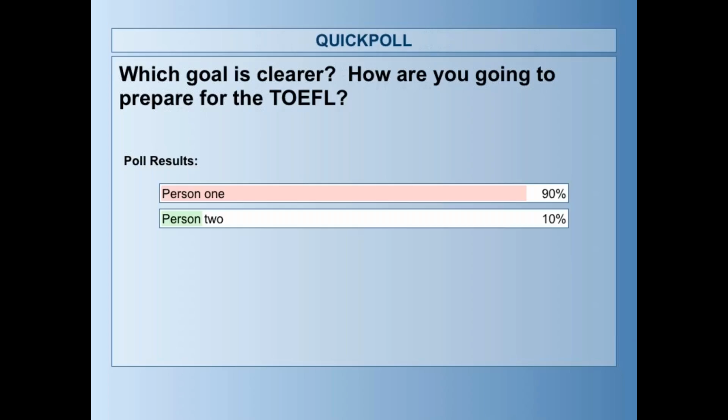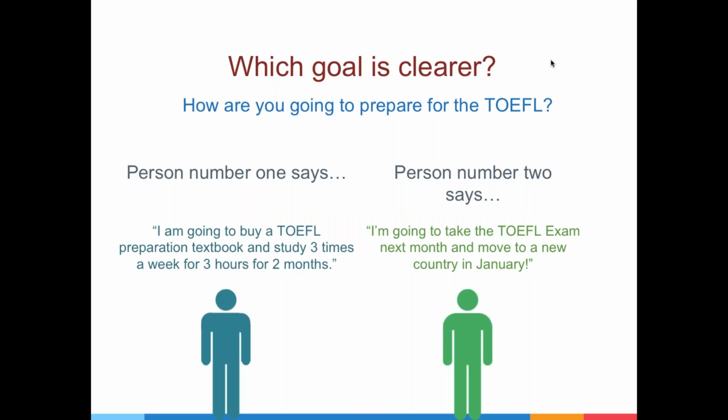90% of people liked person 1, 10% liked person 2. So I like person one as well because person one has really set a roadmap to success. They've thought about how they need to prep for this exam. They're going to buy the textbook. They're going to study 3 times a week for 3 hours for 2 months, and then they're going to take the exam. While person number two is taking a really casual approach. And maybe number two will also achieve their goals, but we don't know that. But when we really think about learning objectives, we need a step-by-step process that gives us a way to measure our success.